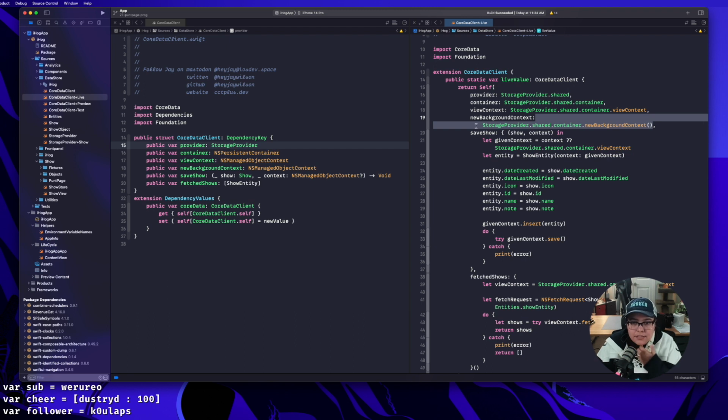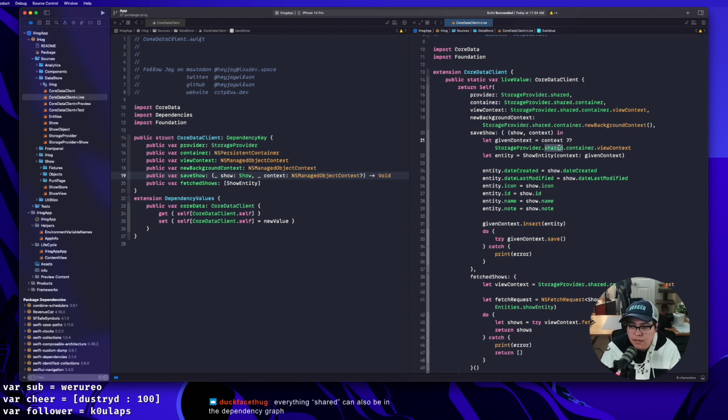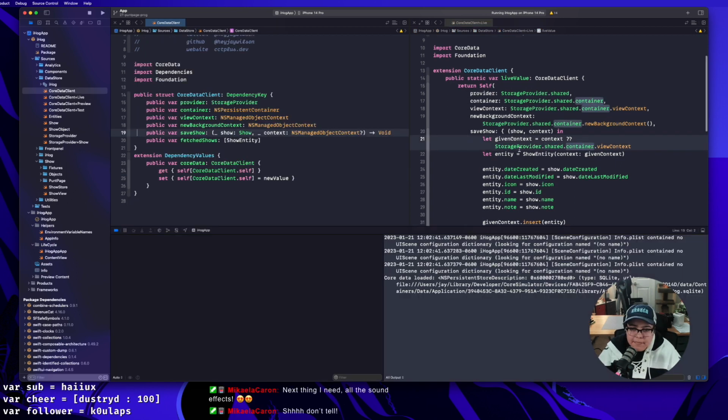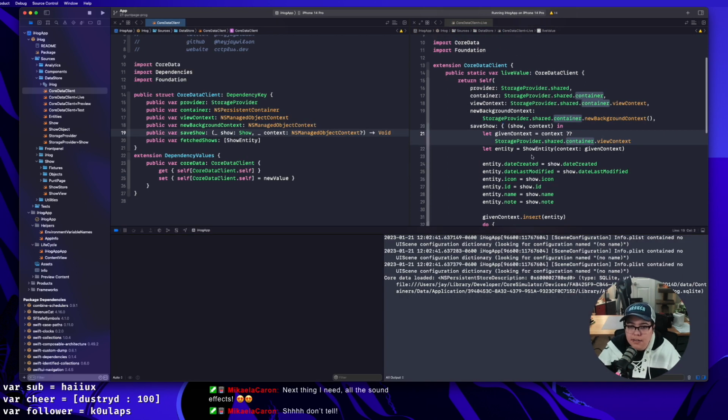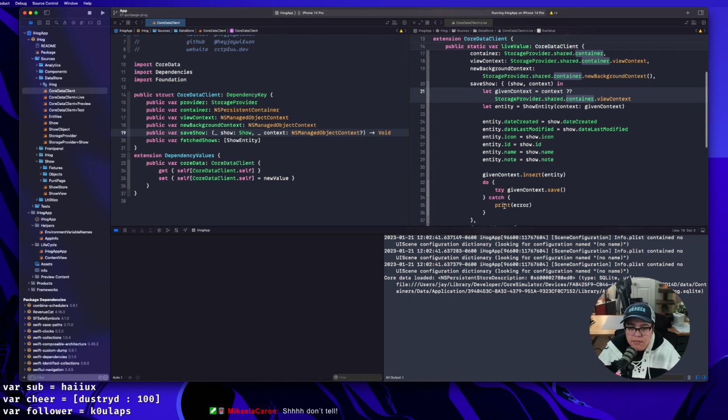Then I have the save show function here. And again, it's using that shared provider, so it's calling the live value. It's calling the NSCloudKitContainer that's on my device. Cool. So this is how this kind of works. It just calls the save show.